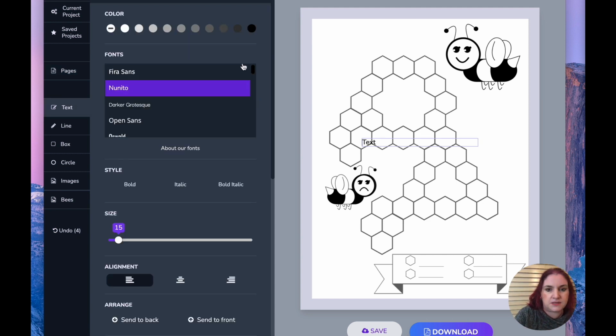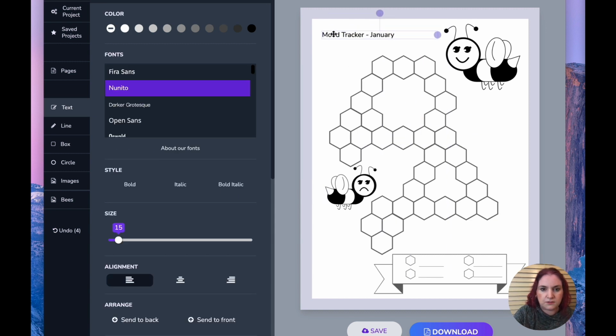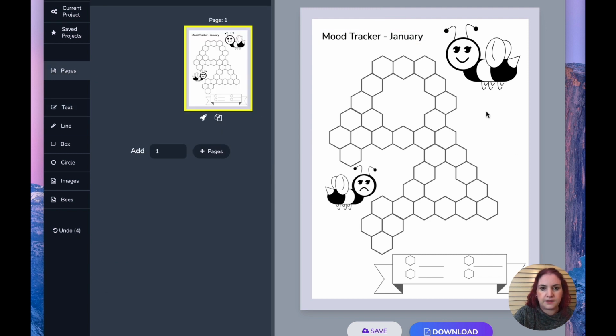Oh, and let me add some text up here just so we can put, let's call this mood tracker. Whoops, I got extra text in there. Mood tracker January. And we can just drag that up to the top, make it a little bit bigger. There we go. So, of course, as I say, you can fine tune this.